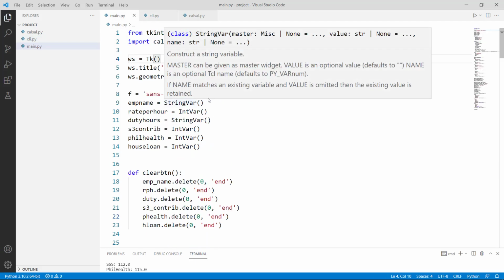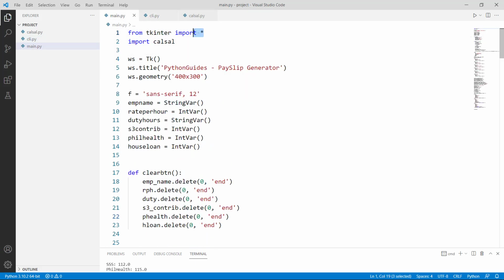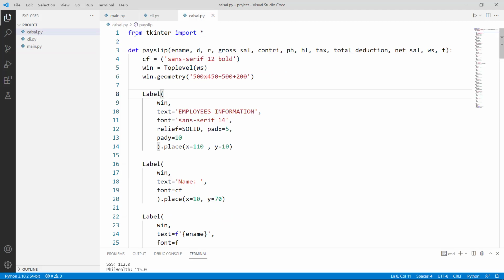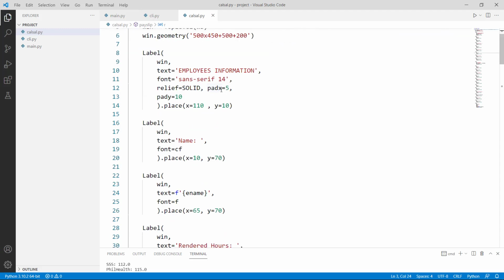That's GUI based. So first thing first, we have to import everything from the Tkinter module, and then we have also created one module over here. Let me explain that module first. So this is the module that we have created, and inside this module we have created this function with the name payslip. It accepts the employee name, duty hours, the date. All of these things will be clear when we explain the main.py.